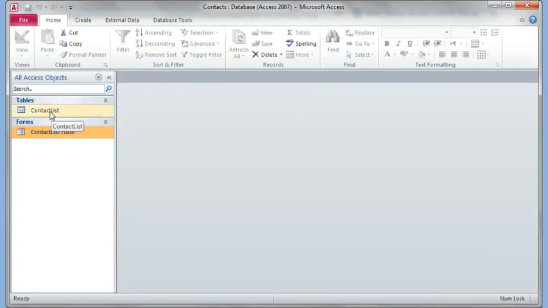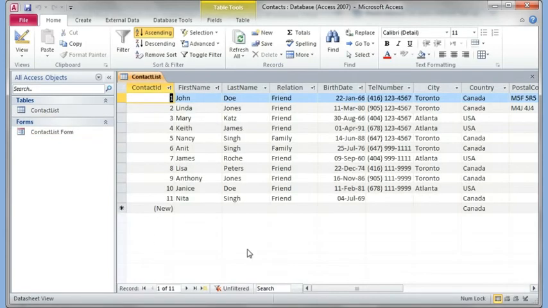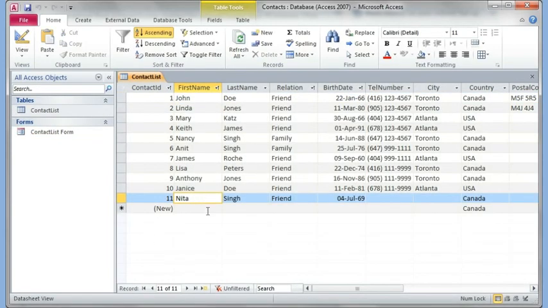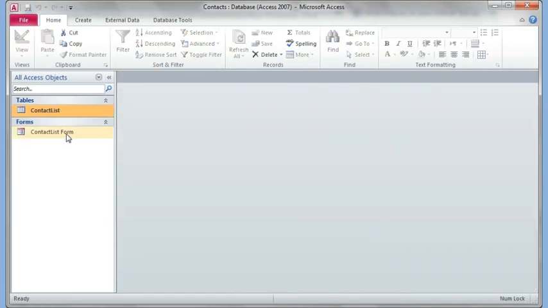I can double click on the contact list table. And you see right there, the name I just entered showed up here. I can just close this. Double click on the form.